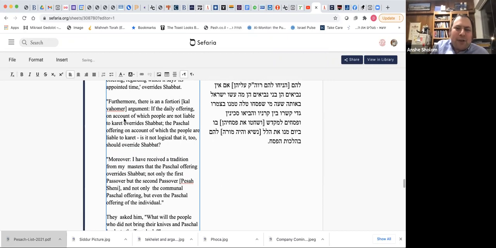Then he goes and says, furthermore, there's an a fortiori, a kal v'chomer. There's a logical argument that can be made. If the daily offering, on account of which the people are not liable to karet, overrides Shabbat, then the Paschal offering, on account of which the people are liable to karet, is it not logical that it too should override Shabbat? That's a lot.